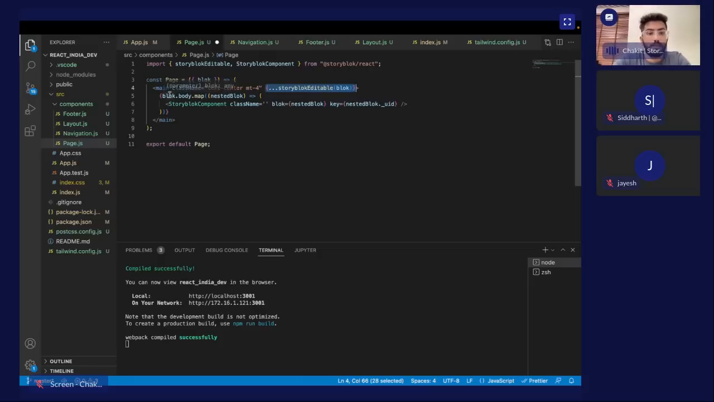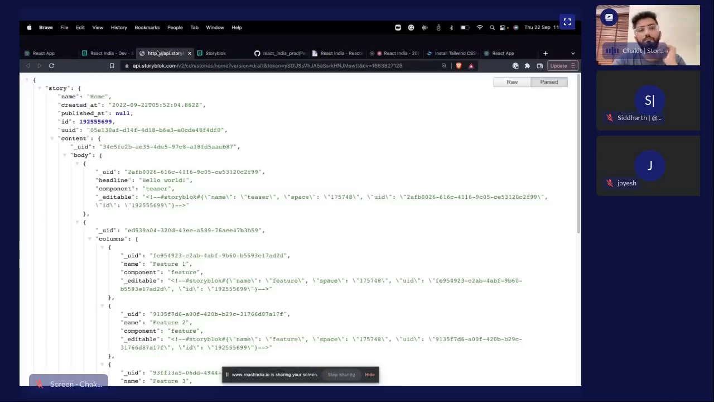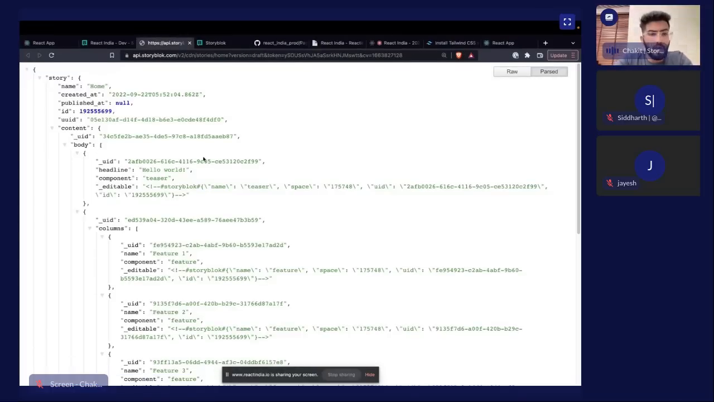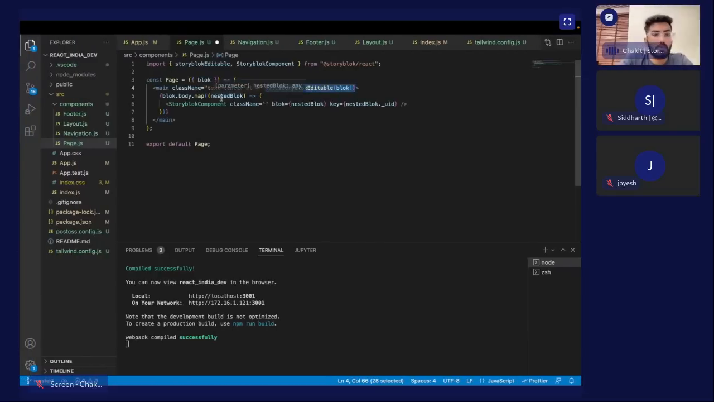What we're doing is inside block.body. For example, if I show you the draft JSON again, you're going to see that this is the body field which we have. So inside the block, we are looping through the body field and mapping the nested blocks which are inside that, and we are just using the Storyblok component again over there. So that is going to render those components dynamically. So I can just hit save over here.